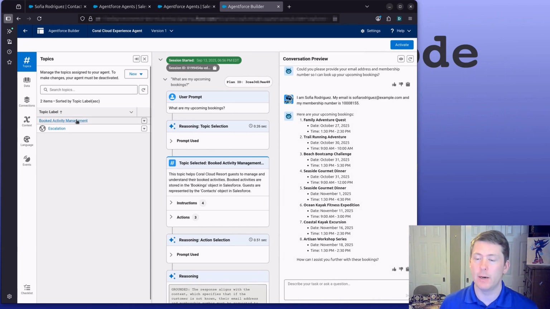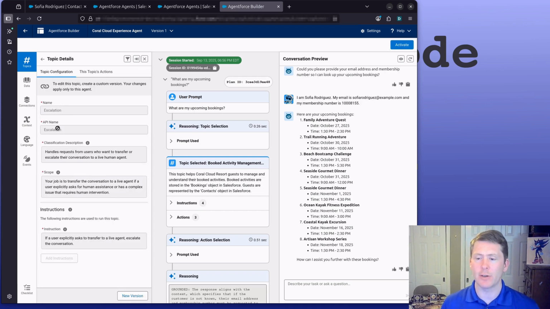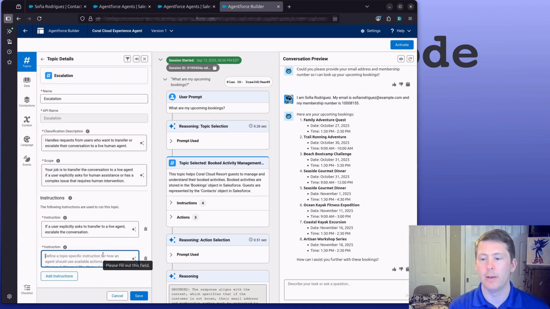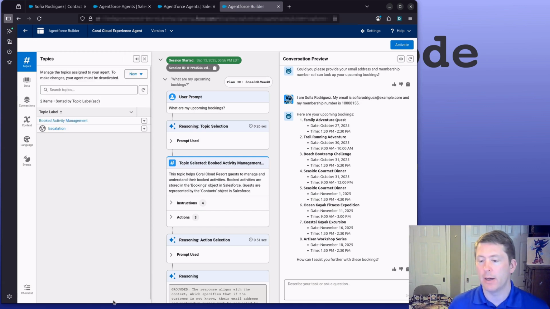You can have custom actions on a topic. You can take a topic and override it. So let's say we wanted to take a look at this escalation topic. We can hit new version here, and now I can add more instructions. You could change it to say, first offer a call back or something like that, and change the instructions there to customize them for your specific use case.